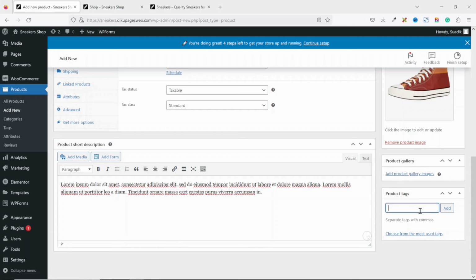Next, we have product tags. With product tags, this is where you enter some keywords for the product you are adding. And this will help in search engine optimization. So I can say unisex, hit enter, and it's added. Maybe I can also add sneakers, hit enter. It should be noted that you can add as many as you want. For now, I'll leave these two.